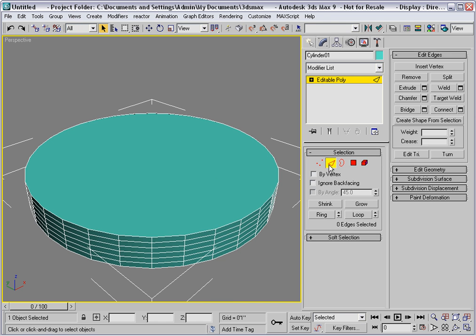Go to the edge level and select one of the edges. You can adjust your selection with these tools here. If you grow the selection, it will select adjacent edges like that. I'll shrink it back down to just one edge. You can use the ring spinner to select different edges in one direction, and the loop spinner to select edges in another direction.